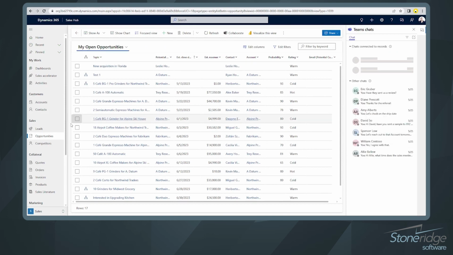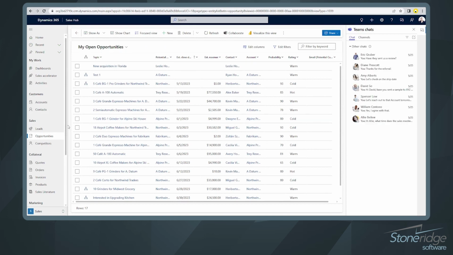And now back in Dynamics 365, we're going to show what some of those Teams collaboration features look like as well. So I'm looking at a list of open opportunities here, and over on the right, by selecting this icon, I'm opening up my Teams chat window. So everything here is all Teams chat on the right side of my screen. So my Teams chats, this is showing anything that I've got active.